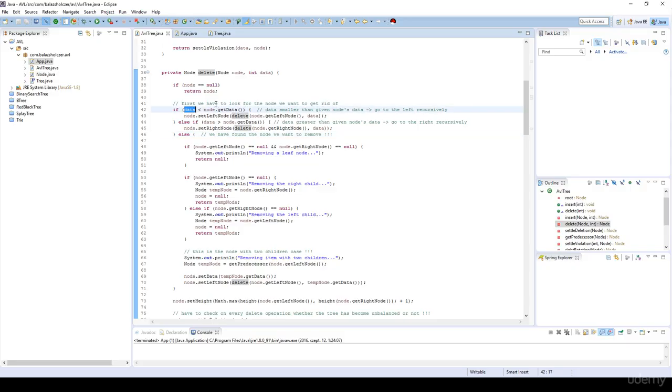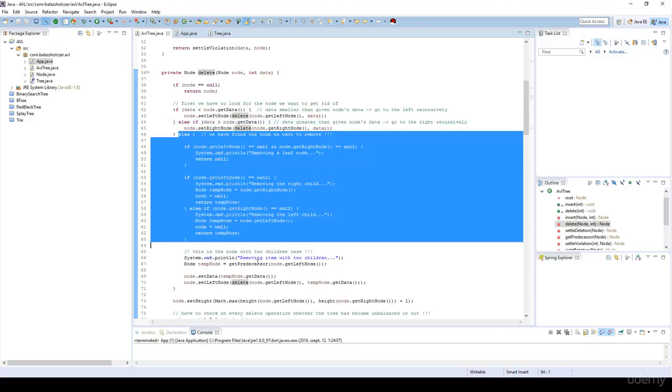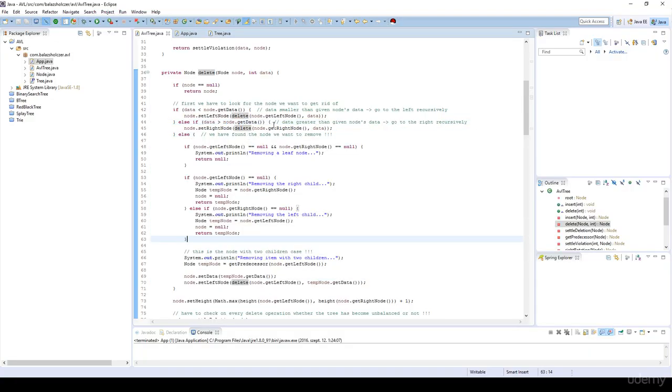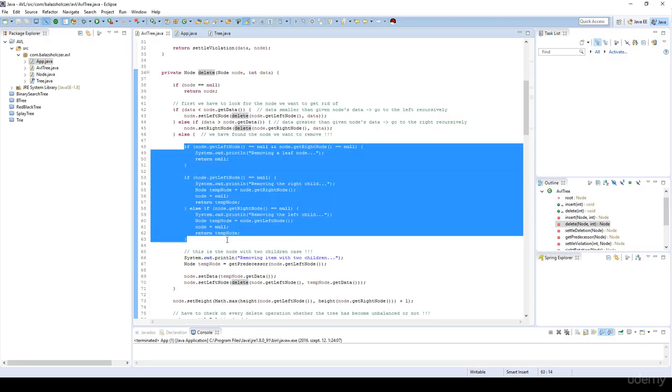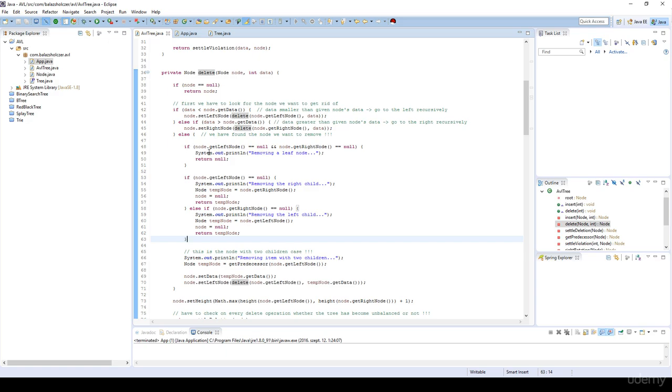So if the data is smaller than the node we are standing on, we have to go to the left recursively. So that's why we call the setLeft node and the delete method recursively. Else, if the data is greater than the node we are standing on, we have to go to the right. Else, what does it mean? That we have found the node we want to remove. We have three cases as we have discussed in the theoretical section.